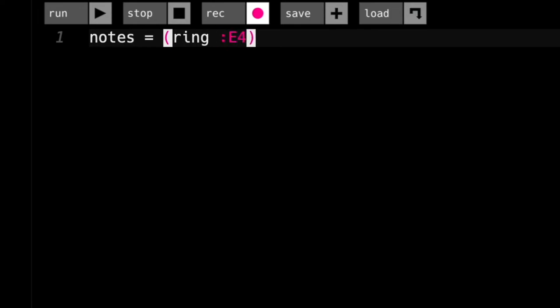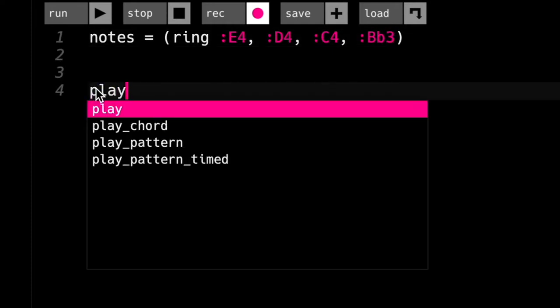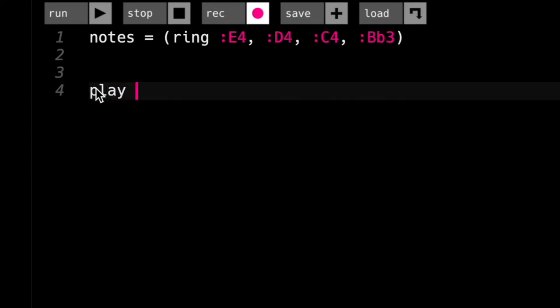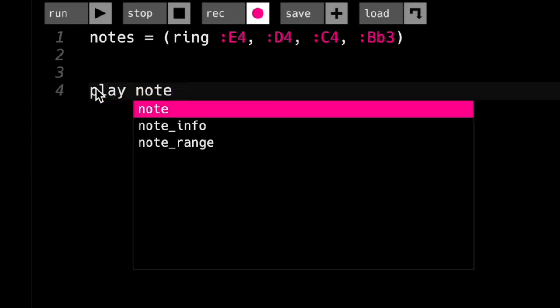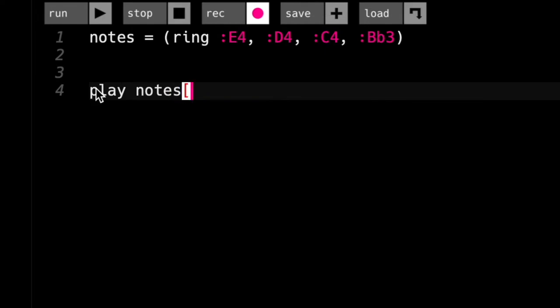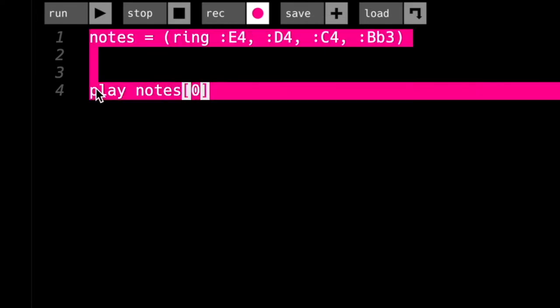Let's say we do E4, D4, C4, B-flat 3. So if we wanted to access those notes, if we were doing them by hand, we could then play notes and give it an index value, let's say 0, and then it will play.